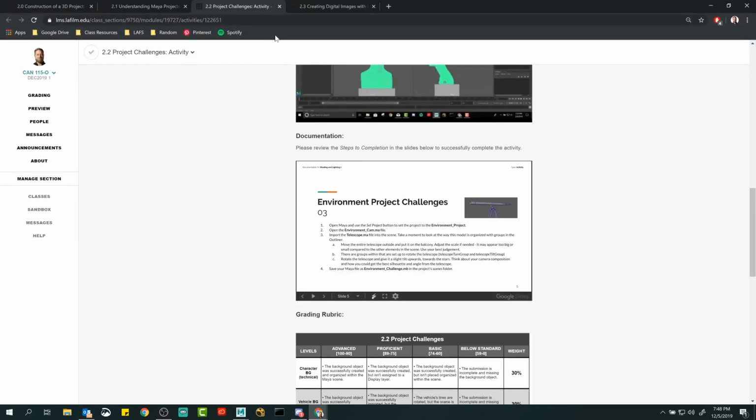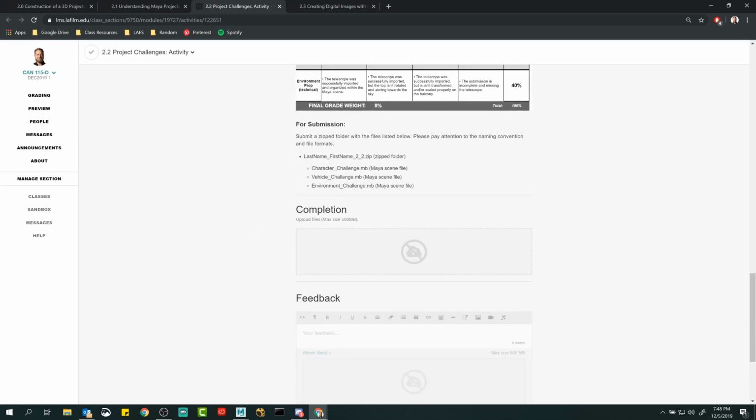And you're just turning all that in, by the way, just your Maya files. So you make a folder and put those 3 Maya files in there. I'll open them up, check them out, and see how you did.